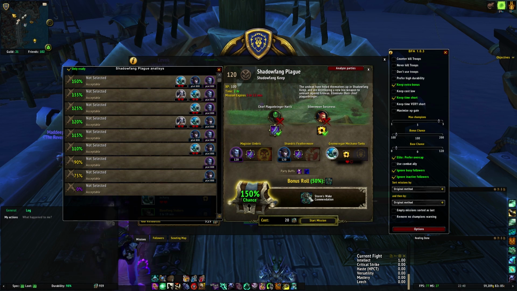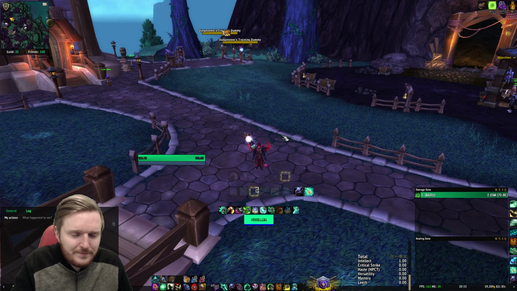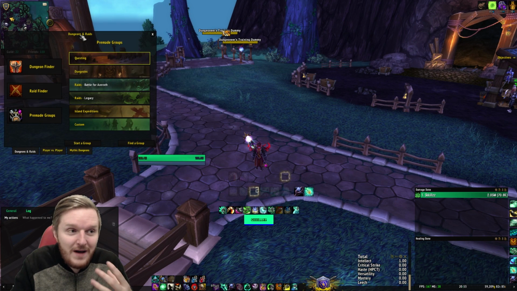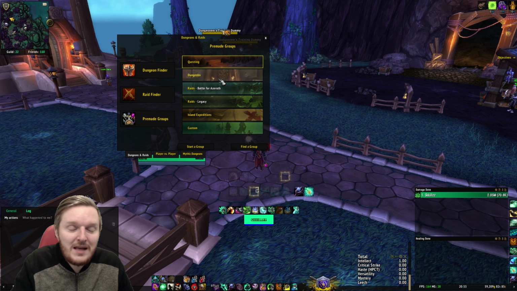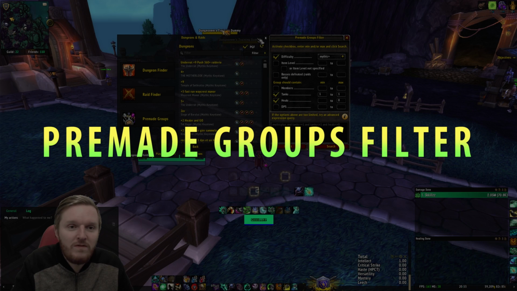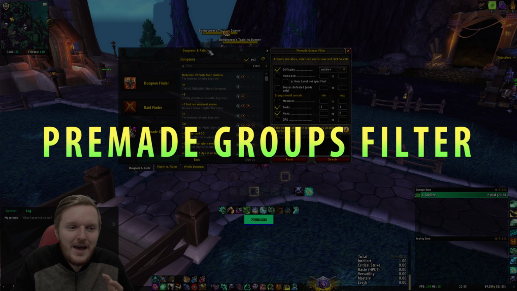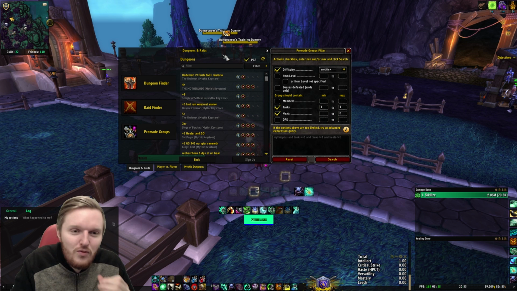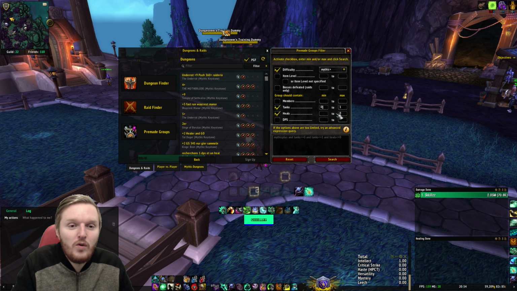Now, another add-on that was suggested to me for finding groups, for finding pugs, for 5-mans, raids and things like that, is Premade Group Filter. And Premade Group Filter has really grown on me over time. It seems to be really good, because let's say, for example, I'm a healer, I'm looking for a group. Let's say I'm looking for a group that may or may not have a tank, but I'm looking for a group that does not have a healer.